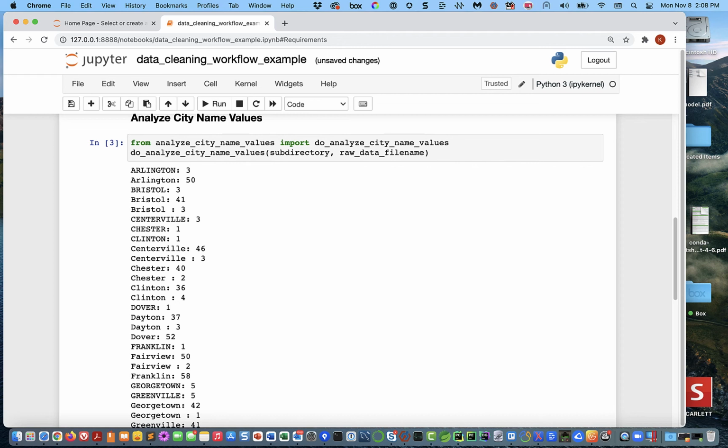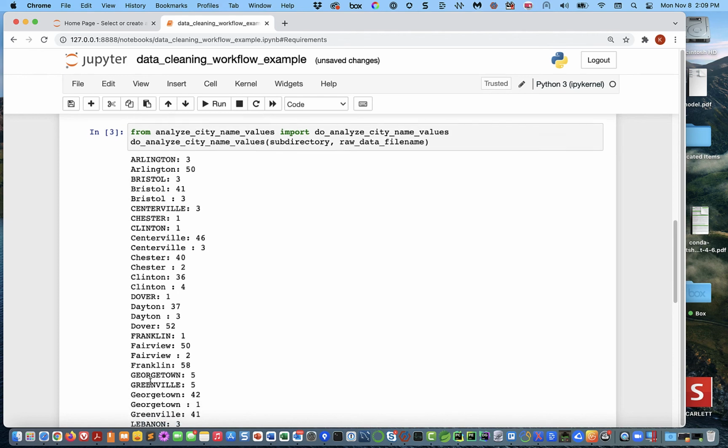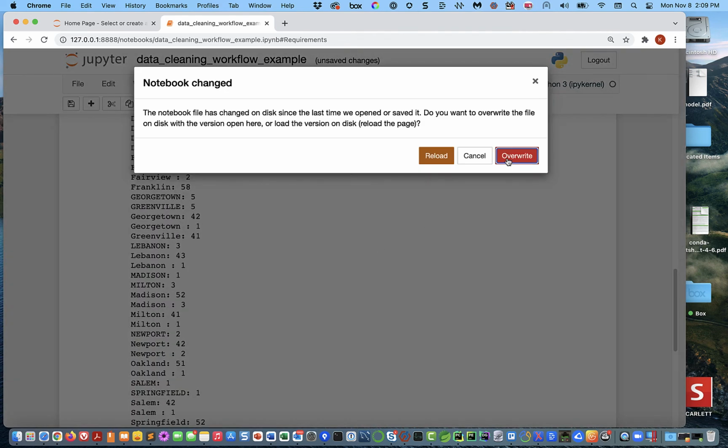All right, so where are we? Well, we can see that we've got some work to do on city names. Because we've got all these city names, and we shouldn't be having, for instance, multiple values for Georgetown. We should just have a single value for Georgetown.